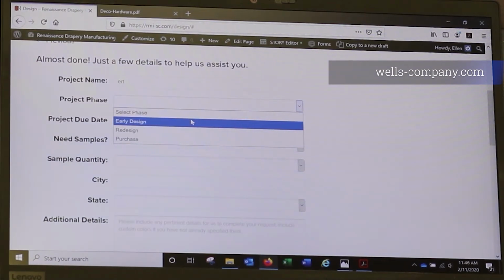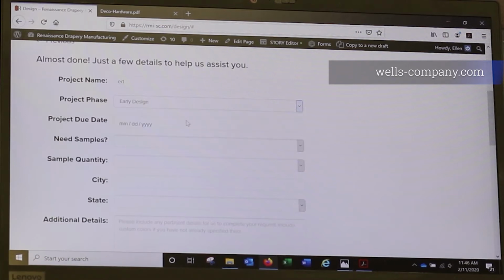Are you in a redesign phase? That kind of ticks up, that puts a little bit more pressure on everybody. Or are you trying to purchase and still design at the same time? Which puts a lot of pressure on everybody to get this completed. So we'll just say early.